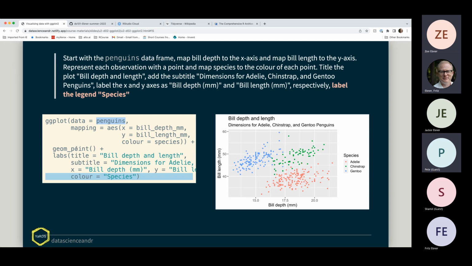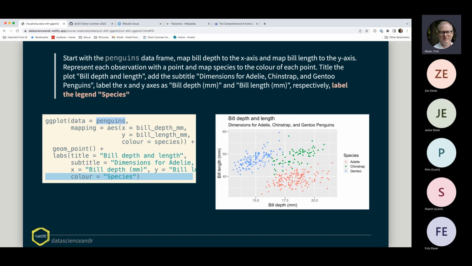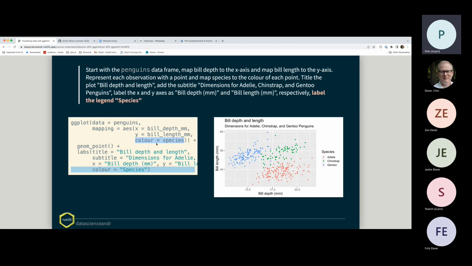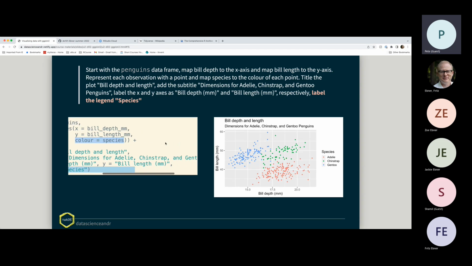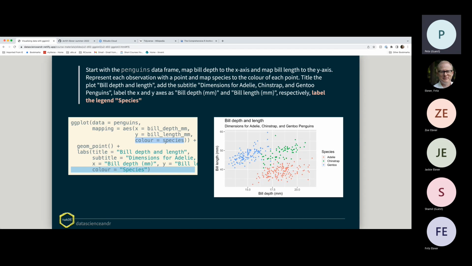Yep, exactly. Okay. So in the mapping, if I'm going to get any of the mapping stuff from the data, I would put it in the mapping aes. So I have x and y, but I also have color, right? The color I'm getting from the species variable, and so that's where I put that data. It's a little confusing because you have an open bracket at the top in ggplot and the closed bracket at the bottom. So it's all one big ggplot command.